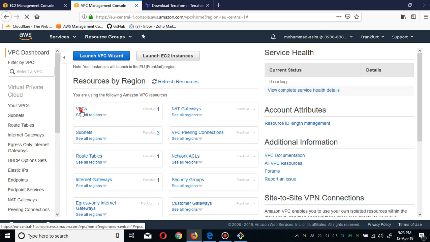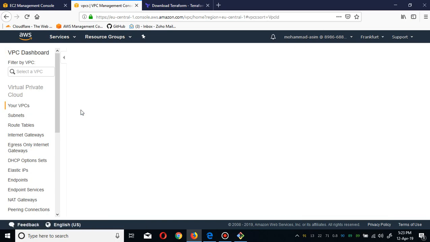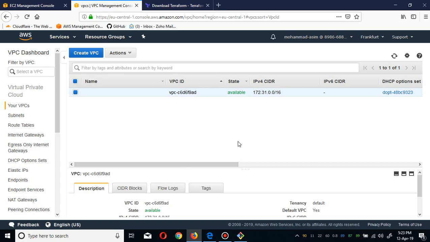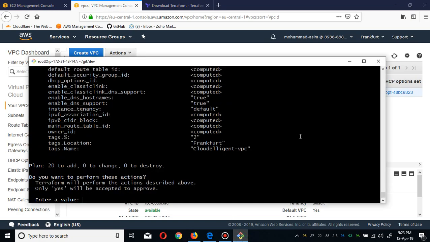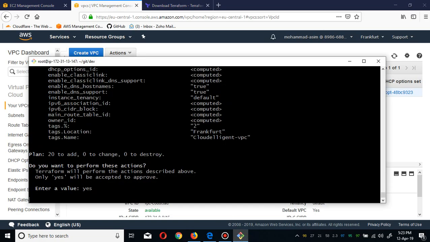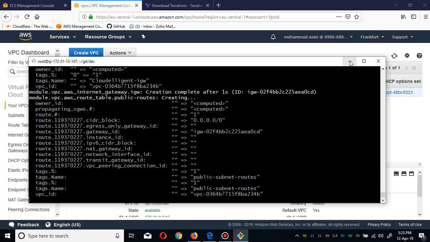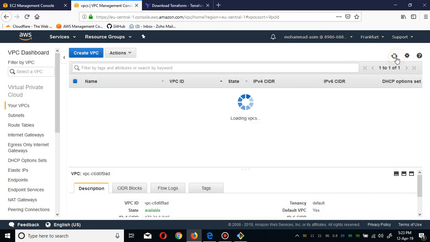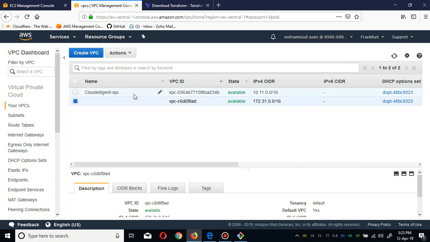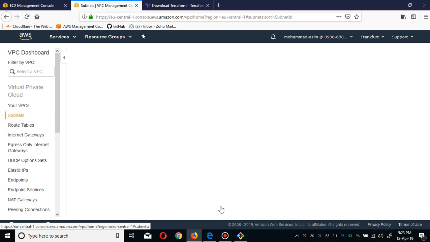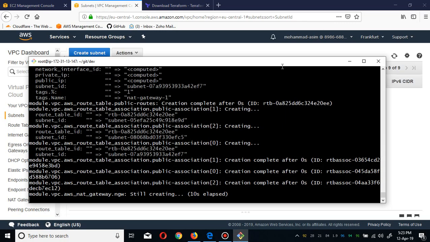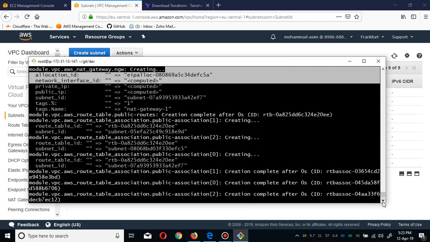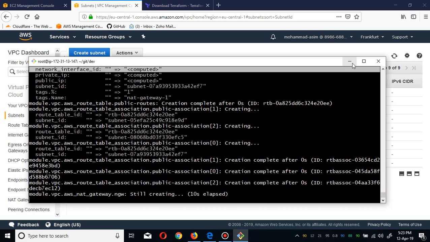So there is only one VPC, and this is the default VPC. Let me run this, and I'm going to say yes. See, it is deploying, and let me just refresh this. You see, Cloud Legend VPC is deploying. This is the CIDR range I'm going to use. It is creating the subnets. See, the code is fetching from the GitHub public repository of mine.